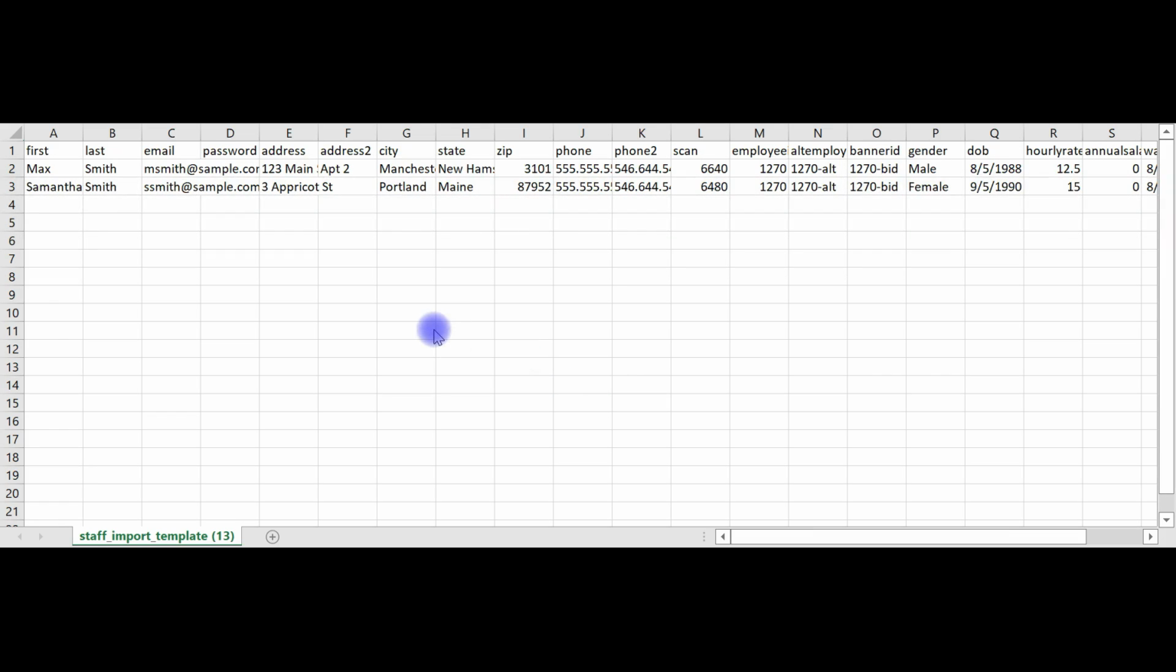This is what this template looks like. You'll see there's a lot of different options for different information that you can include on this template. The only required fields here are first name, last name, and email address. Those three must be entered in order for the employee to be created.